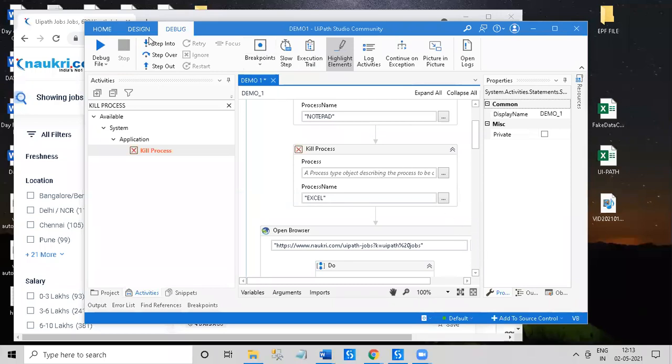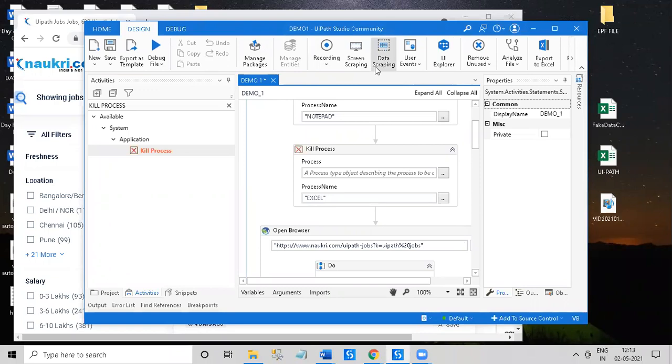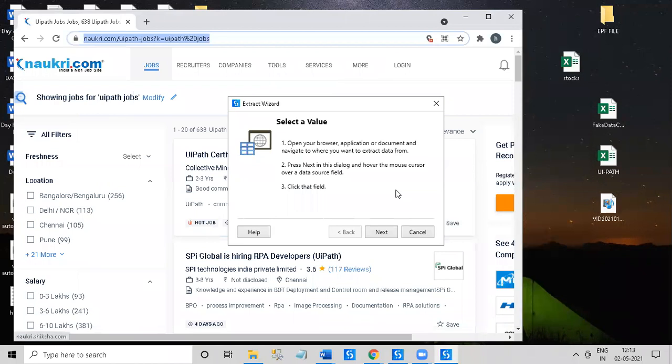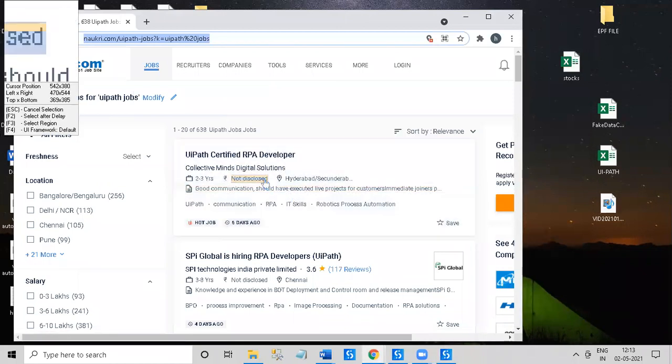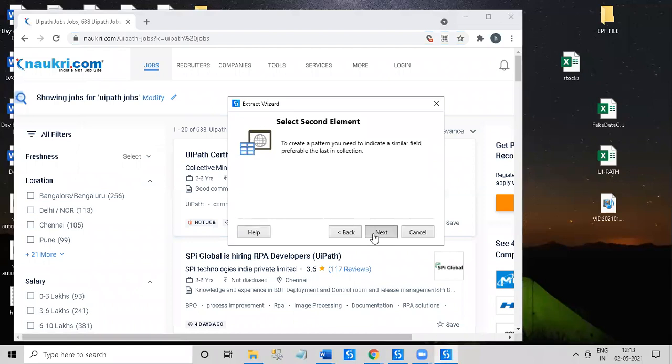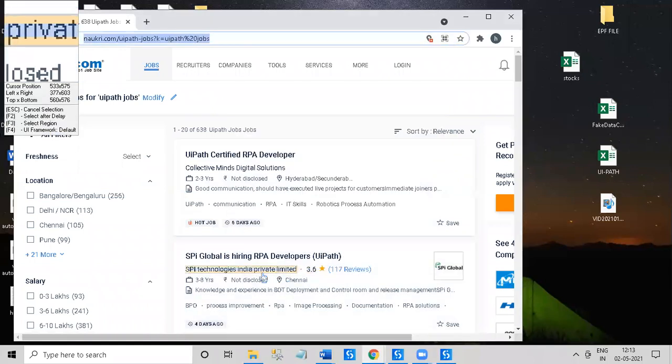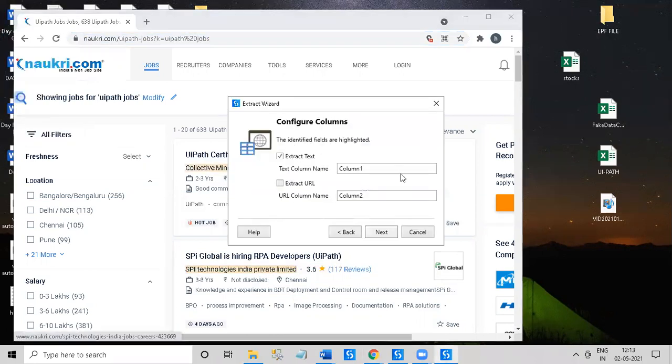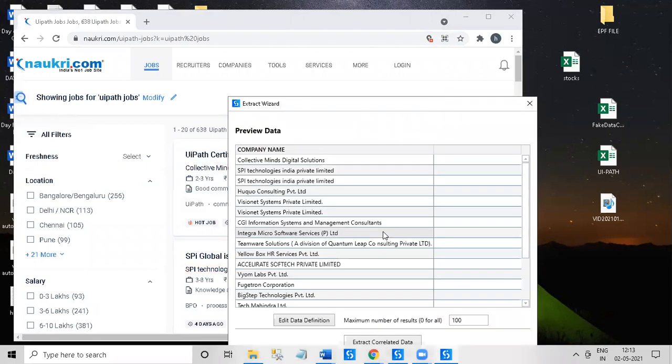Under the design section, we will see Data Scraping is there. We only need to click on Data Scraping, and let's suppose we have to get the company name. We will click Spy here, and after that we click Next. In order to create the pattern, we need to spy 2 columns, and then provide the column name. This is the company name, so we will provide Company Name here. Next, and it will show like this.